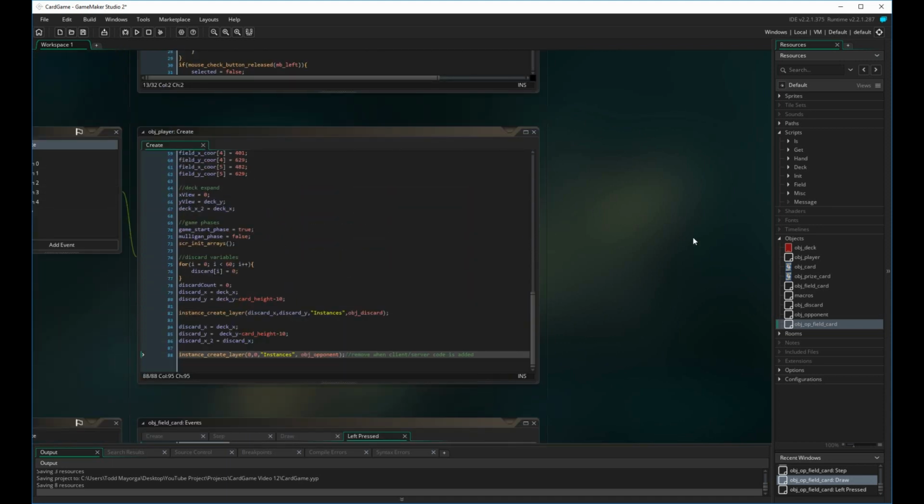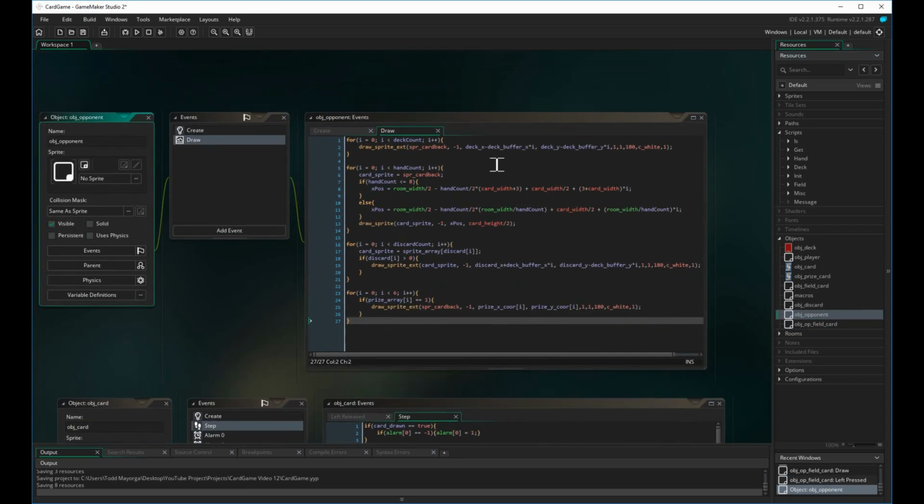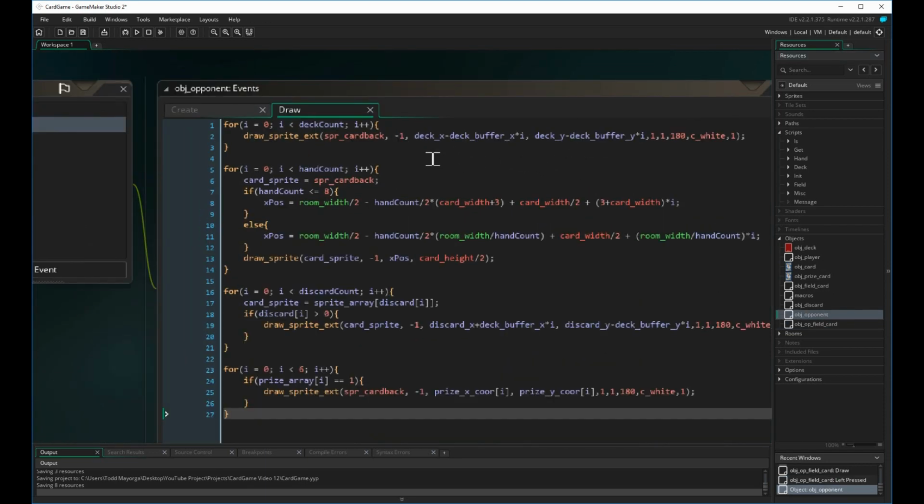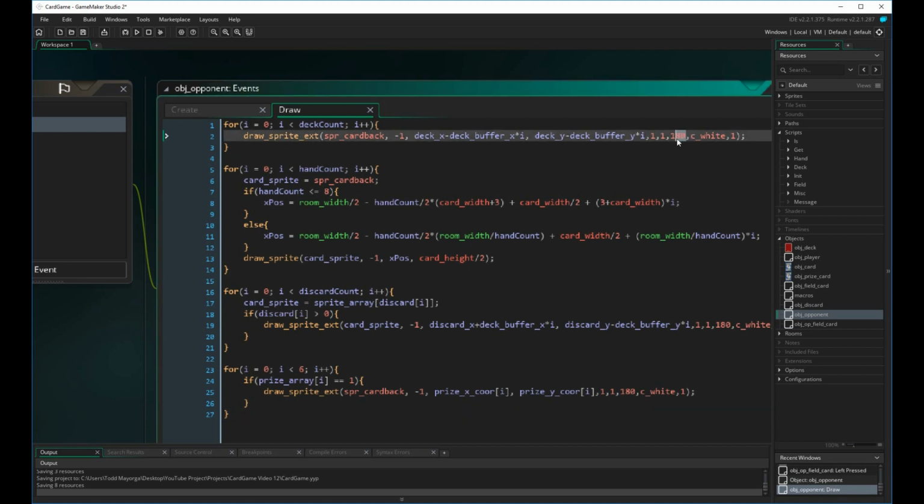Another thing we did in our opponent object that I didn't explain was we used draw sprite extension so that we could do the same for all of these sprites. So our deck sprites will be drawn upside down. Our opponent's hand cards will be drawn right side up. Their discard pile will be drawn upside down, and their prize cards will be drawn upside down.